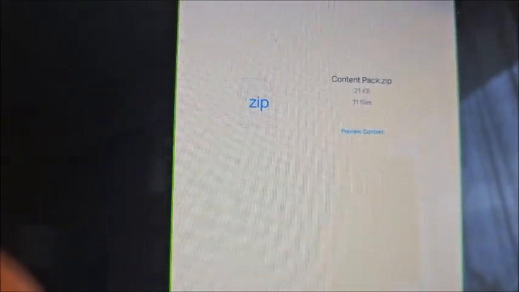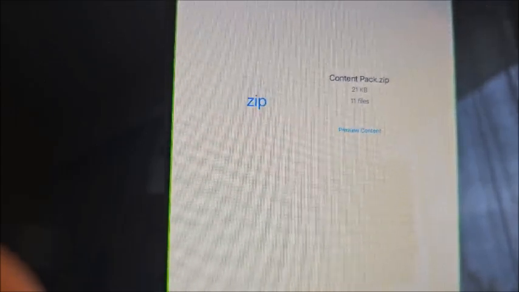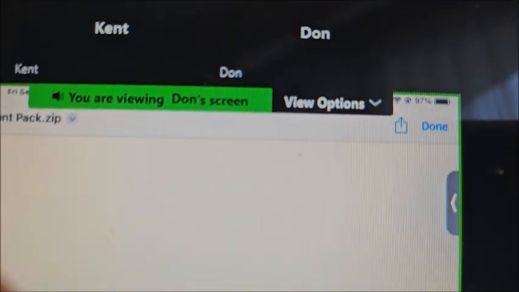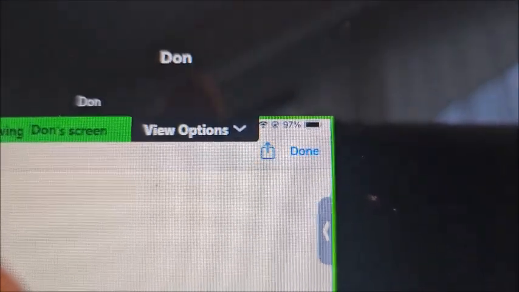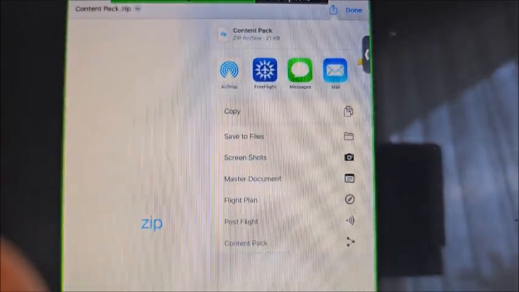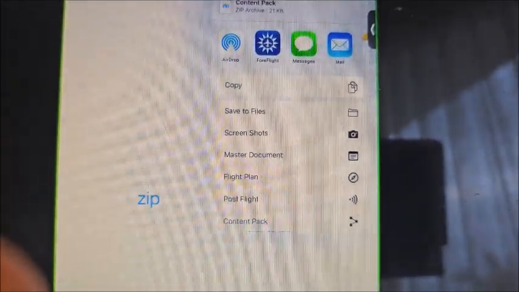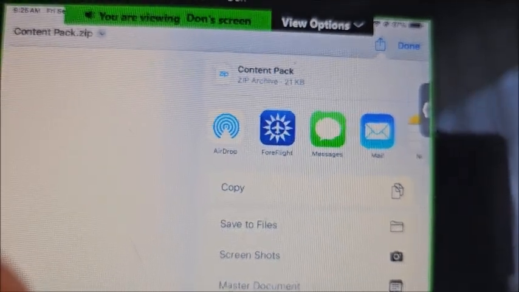Again, don't touch that. What we're looking for in this case, in the upper right-hand corner, is the square box with the up arrow, which is the iOS icon for send to or share with. So I'm going to tap that, and iOS brings up a list of all the apps that can receive a zip file. I'll scroll them left and right. Just tap ForeFlight.